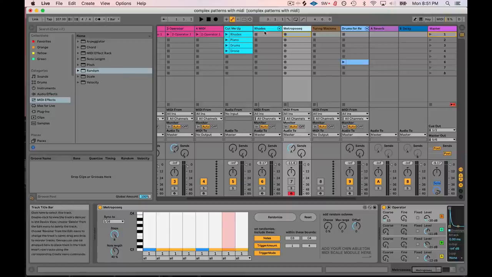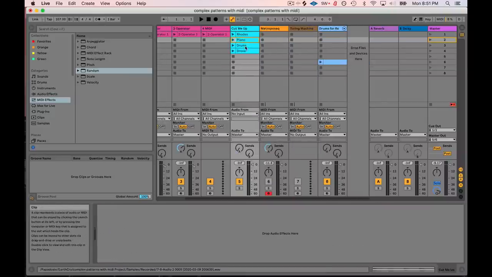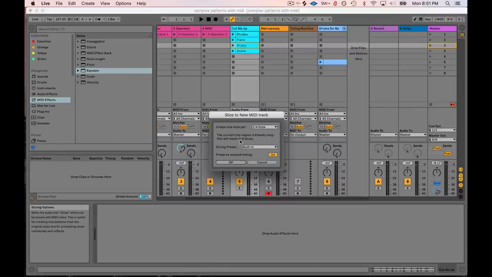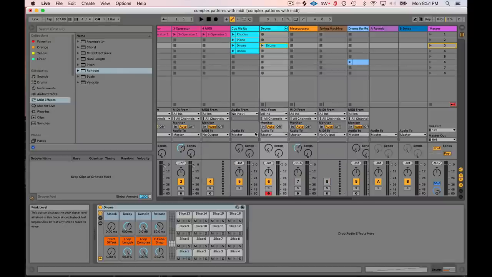So what that means is that if we're going to do any of this slicing, let's just take this drum track and slice it. Let's see, what do we got? 8 beats long. Let's go ahead and get 16 slices. Okay, so 16 slices. Here we go.